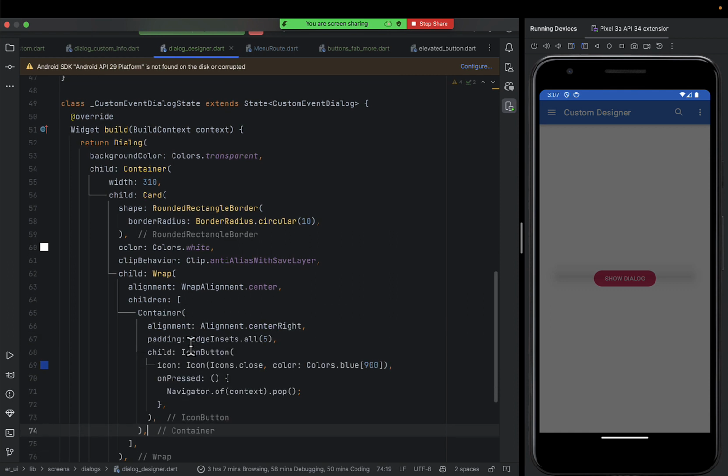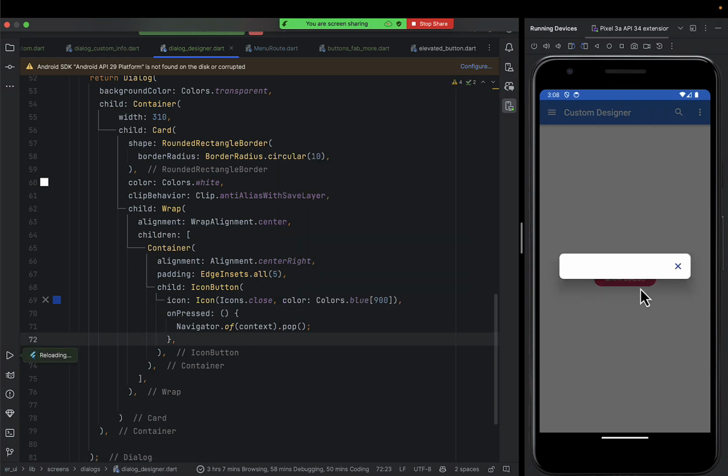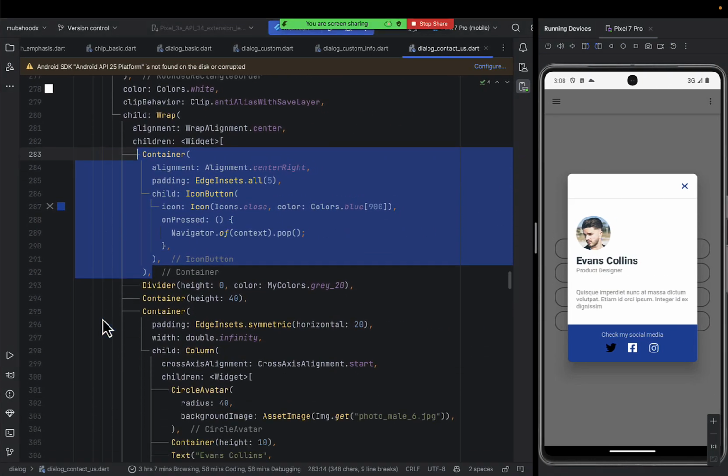So let me show you. This button is just going to be alignment right. It's going to be a container which has an alignment right, and then it has some padding of 5 in all edges, and then it has a child of icon button. Okay, and then you give this icon, and then we say when someone clicks on this button, it should pop. Okay, so by doing like that, we'll have something like this. You see, something like this. Beautiful.